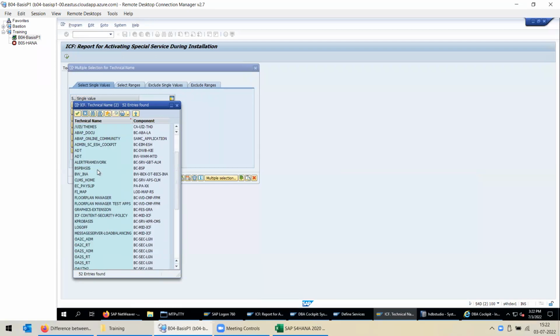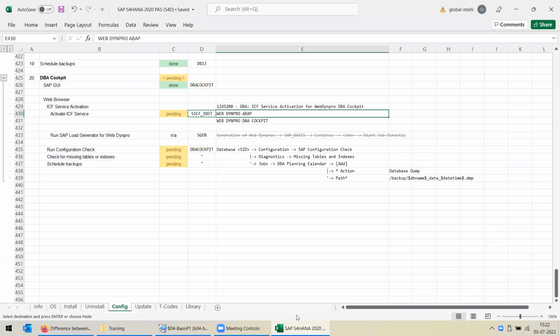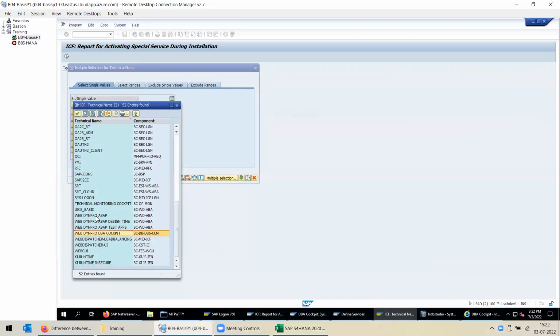So if you search here for the DBA cockpit, Web Dynpro DBA cockpit is one of the services. The other one is Web Dynpro ABAP. You have to select these two services, Web Dynpro ABAP and Web Dynpro DBA cockpit, and activate them. Once you activate them, only then will you be able to access the service.